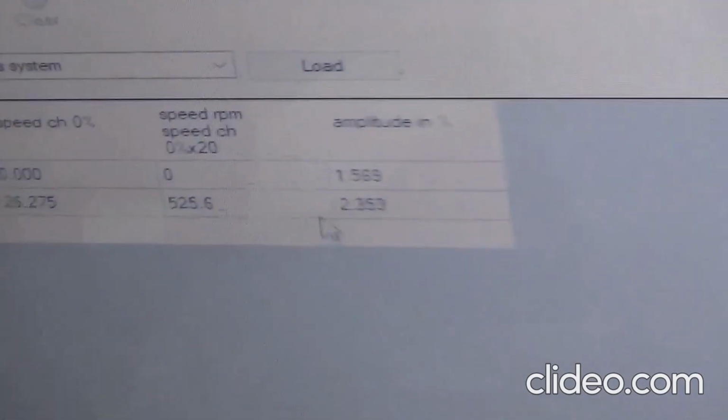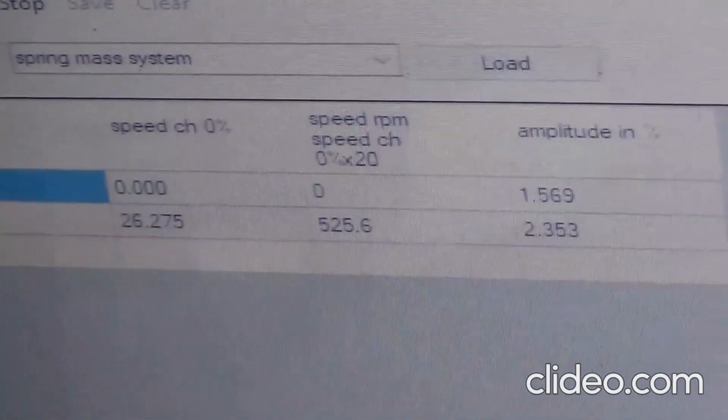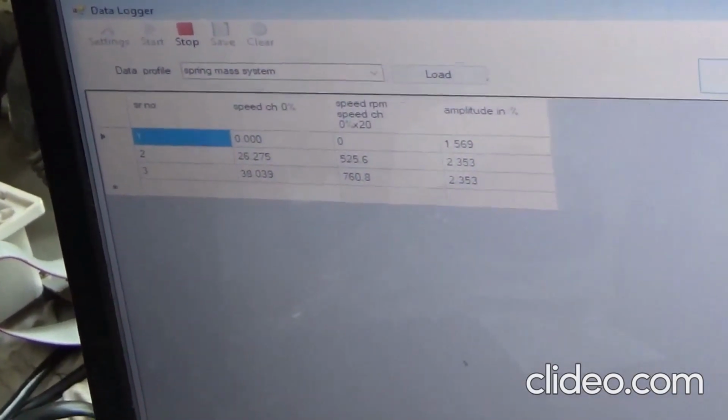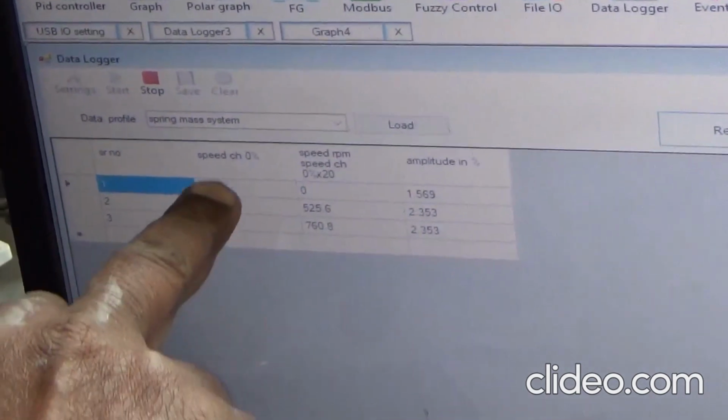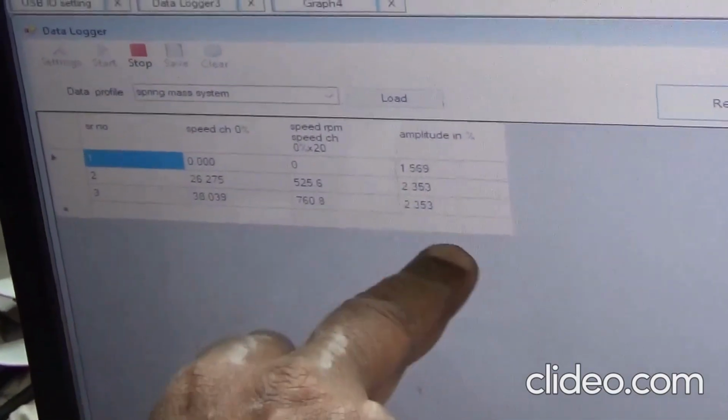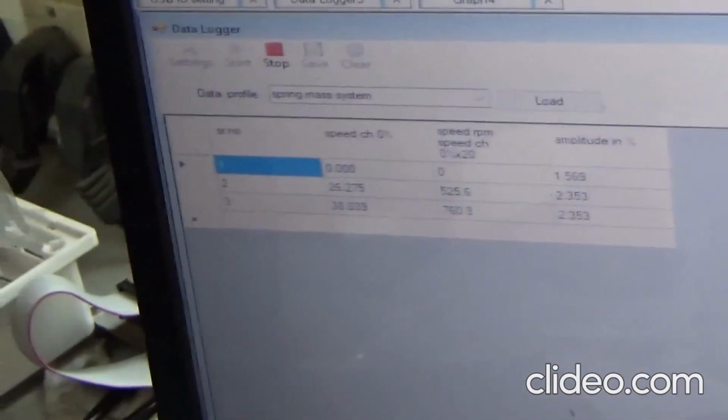For the next reading, my engineer will keep it at somewhere around 800 RPM, and we just click read data. So it is showing around 760 RPM. Yes, 760 RPM, and speed channel 0 percentage is 38.039, and amplitude in percentage is 2.3.